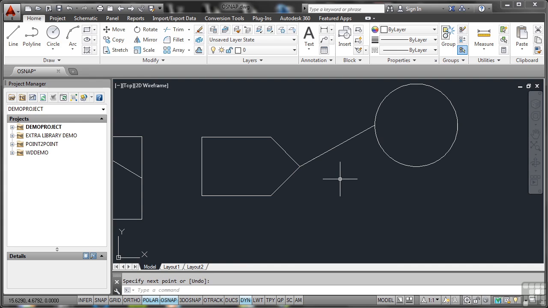So you'll notice now I've left object snaps on with the set object snaps that I've ticked in the box, and I will use those constantly as I draw in AutoCAD Electrical.